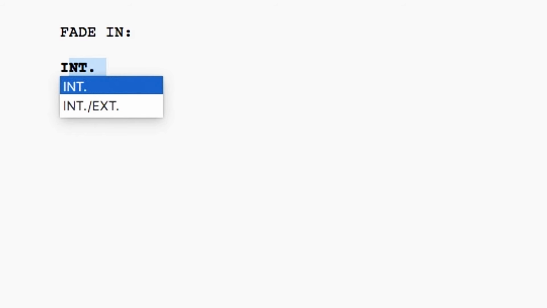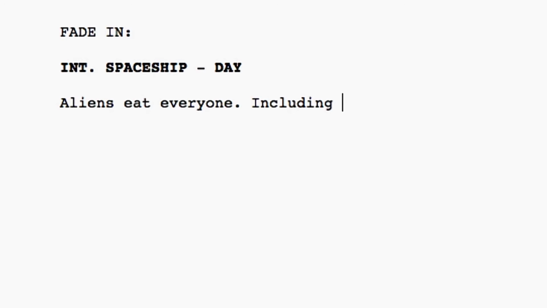Scene headings are in all caps, and they start with INT for interior or EXT for exterior, followed by the location, a dash, and the time of day. Hit enter, and we're immediately ready to type our scene action, which is normal, not all caps. When we're ready for someone to talk, we'll start a new line and type the character's name in all caps and hit enter. Slugline assumes this is a character and sets you up to write some dialogue.